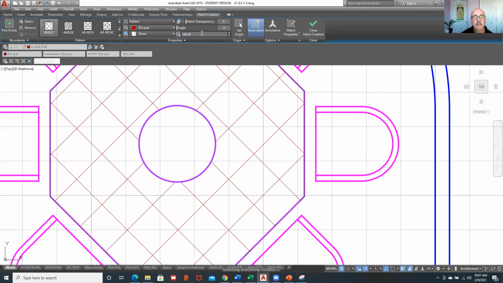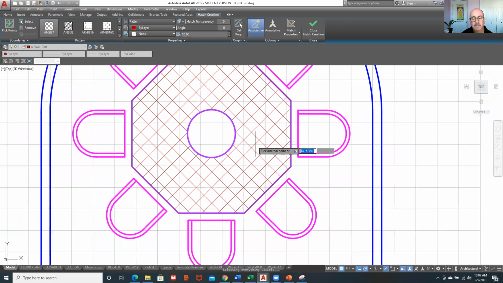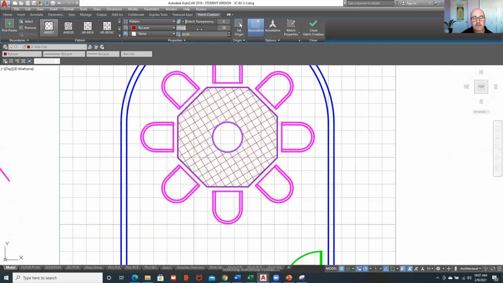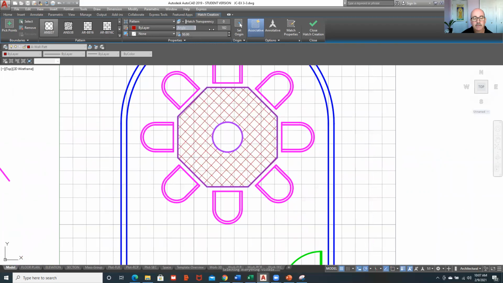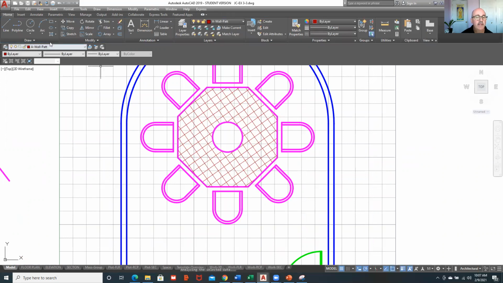I'm going to say 100. 100's a little better. If I say 50, there we go. And so that's my hatch pattern. You can also adjust the angle of these hatch patterns. And then you can lay them down like that. And so you can use hatch patterns to hatch the walls, is what they did in the exercise.